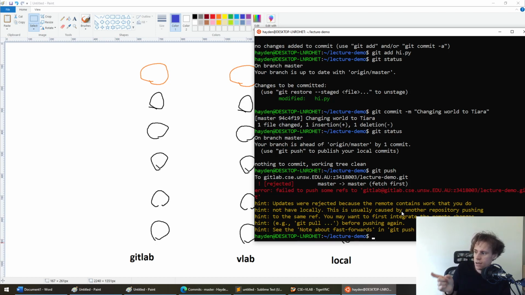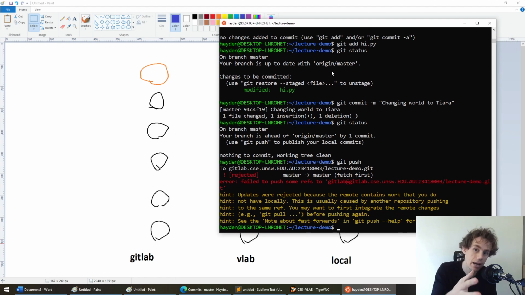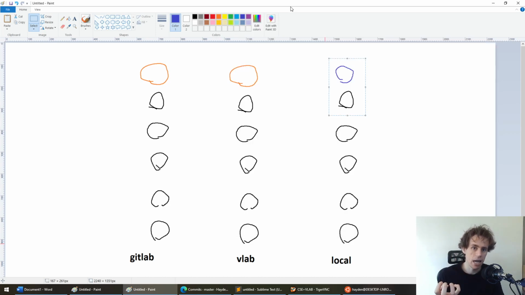Changes were rejected because the remote GitLab contains work you do not have locally. This is usually caused by another repository pushing to the same thing. You may want to first integrate the remote changes with a git pull. So this is how you solve this problem. If you run into this problem, you simply do git pull, because Git is capable, right?